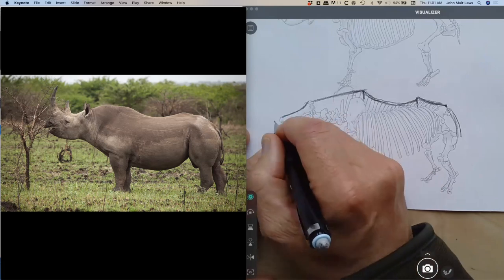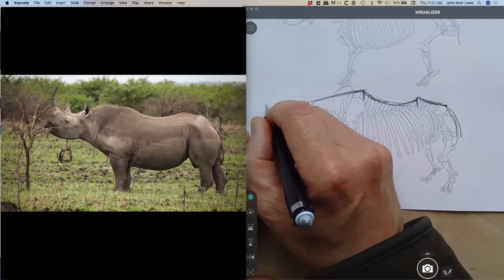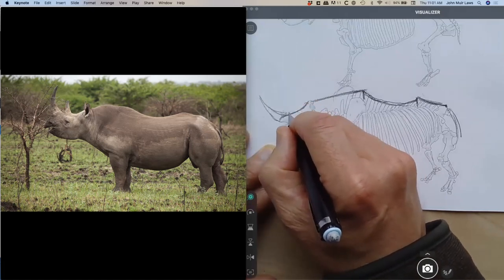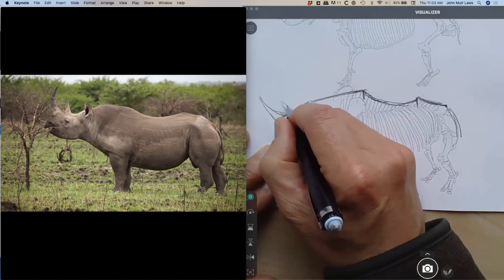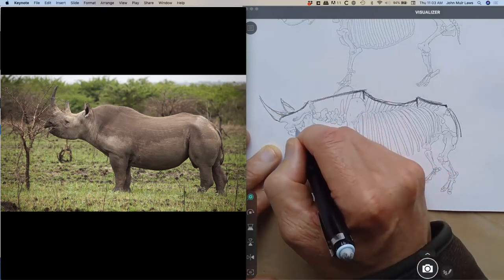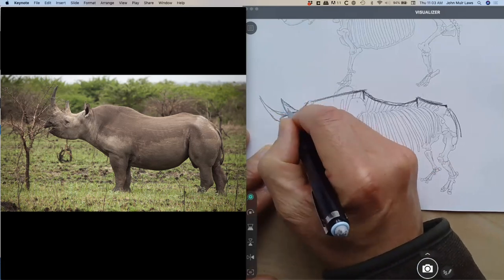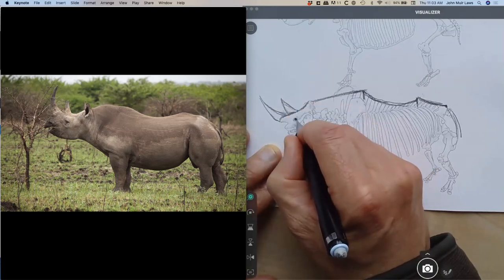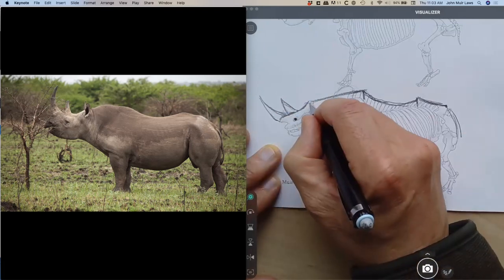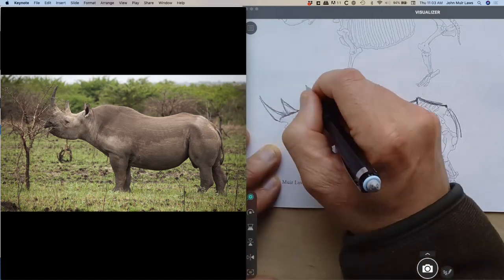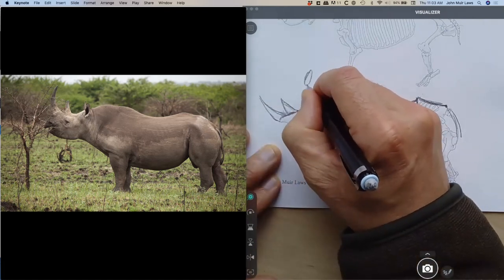Our head is going to curve down here. One horn attaches here, and the other horn attaches a little bit further back here. And different individual rhinoceroses will have different shaped and different size horns. Its eye is right here. Its ear is back here at this juncture here. Ears on black rhinoceroses are a little bit smaller and rounder. They're longer and more pointed on white rhinoceros.